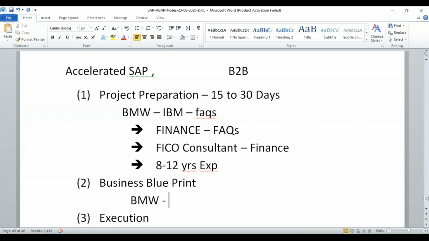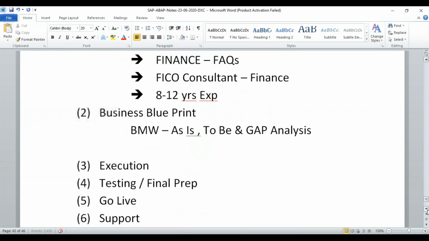So now we will do the as is. We'll prepare some documents, which are prepared by the functional team. Those documents are the as is document, the to be document, and the gap analysis. BMW will not be involved here, but since we understood BMW's business process, we will simply go ahead and analyze it. So we'll prepare the as is document.